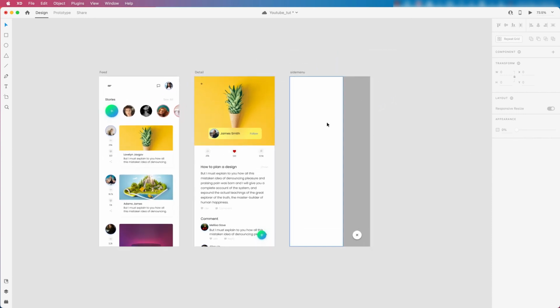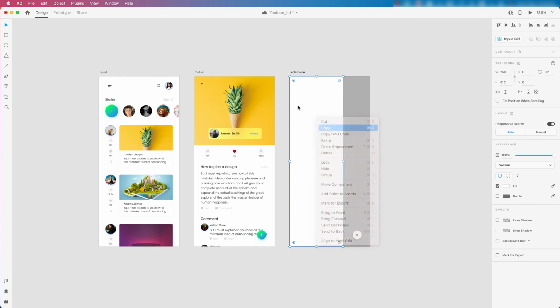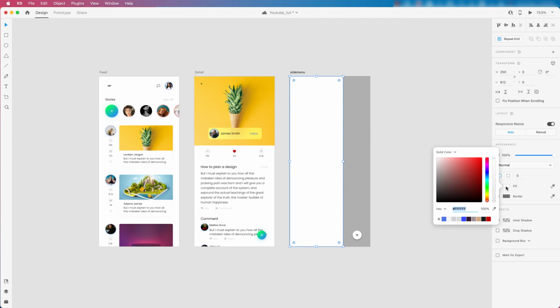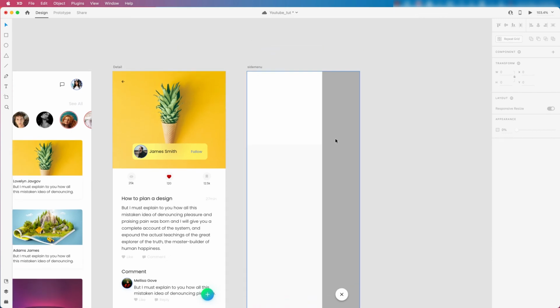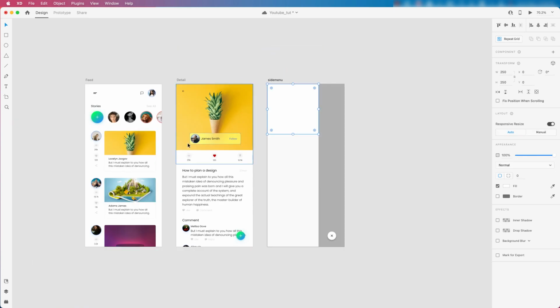Let's create another rectangle. So we'll duplicate this, copy, and paste. And we're going to make this about 250. So this will hold the image and the name of the user. Let's give the rectangle a slightly different color. Yep.